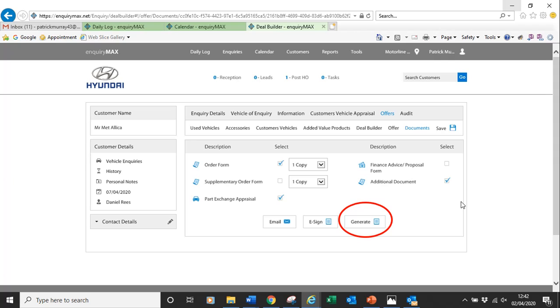If the client wants a copy of their existing order form, then it's quite straightforward. We can email that straight to them, or if we've made some revisions, we can send it over if they don't require signature. E-sign I'll come to in a minute, and generate just allows us to go into the document, maybe print it off or just view it generally.